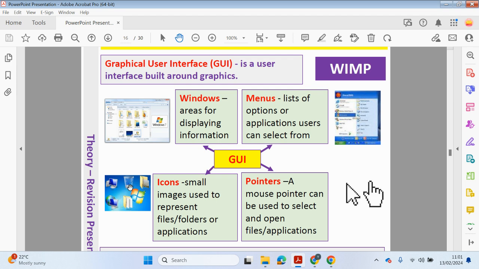So you can see the example here, the obvious example is the recycle bin. So we can use this icon if you click on it to delete folders or files. And you can also click on the recycle bin to restore deleted files or folders. Menus, so this is a list of options or applications users can select from. And pointers, so we can use any pointing device, a touchpad, a mouse, a tracker ball to select items, could be options like files and applications in a menu, to select icons, to select different windows so we can move them around.